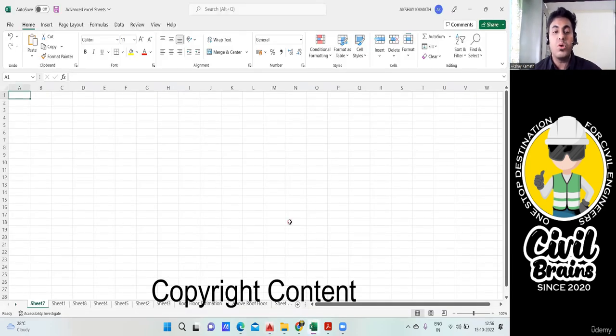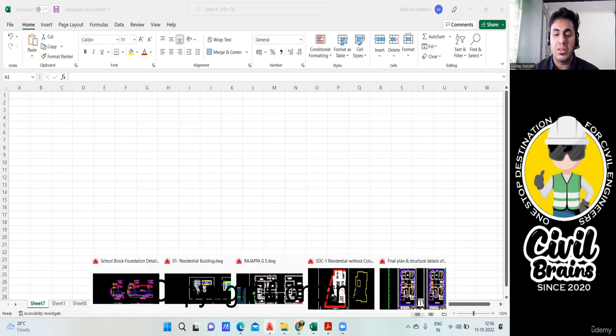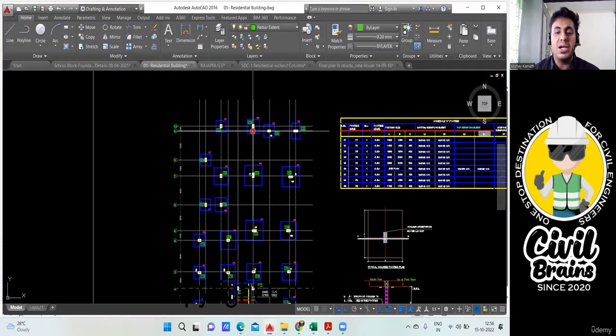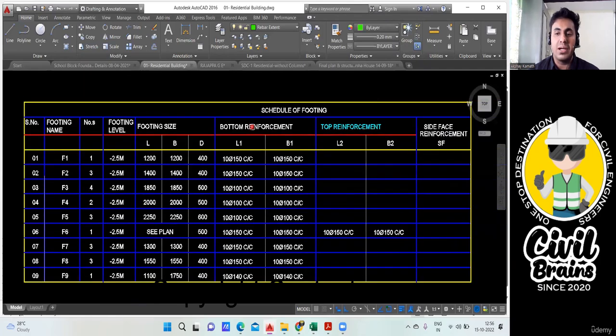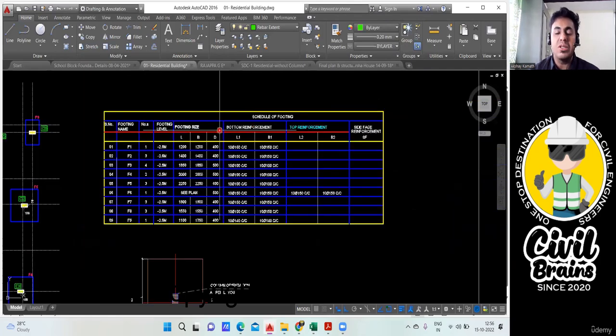So what I'm going to do right now is teach you how the Excel sheet has to be prepared, and after that we'll try to take out the quantities. Whenever we take out the quantities, we require the structural drawings, isn't it? For the same building, this is the structural drawing I have, where you get all the footing details like F7, F8, and this is a complete table of that. With the help of all these things, we'll try to take out the quantities for this entire building.